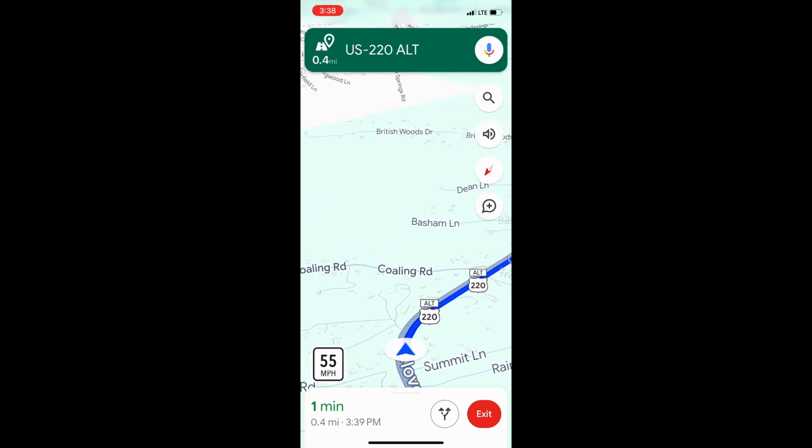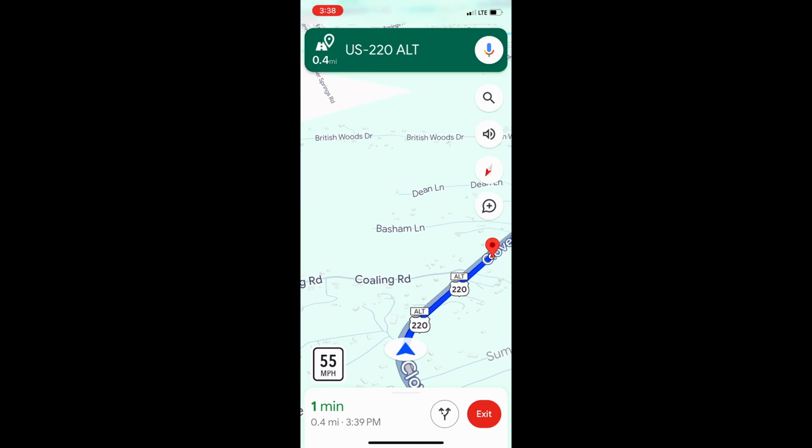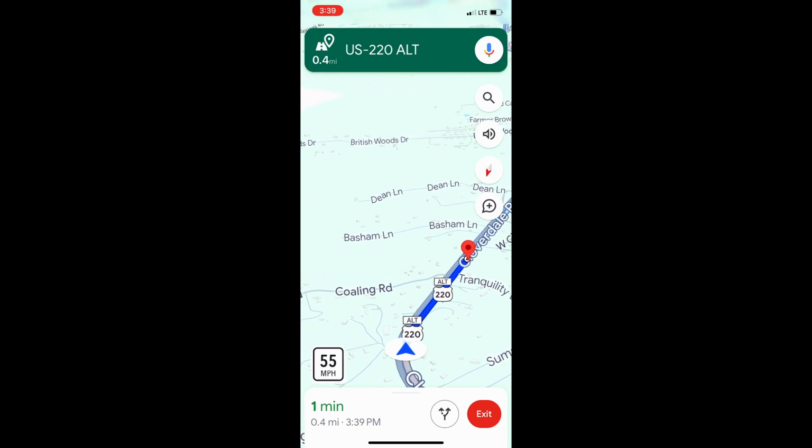In a half mile, your destination will be on the right. And I'll let you show you what happens here.